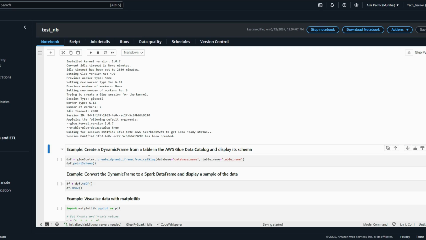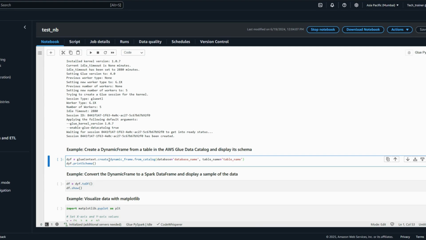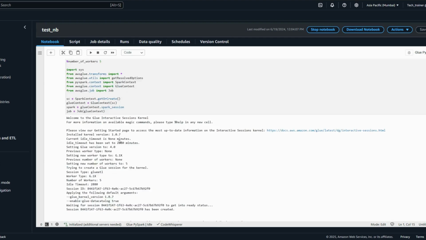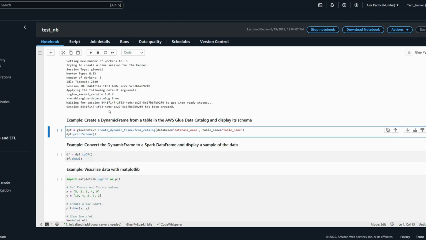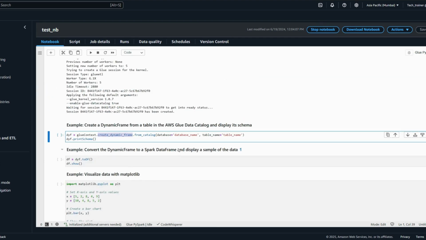Okay, so by default you see this method, right? The from_catalog. So the Glue context is what you're already creating over here, right? And then you have to call the create_dynamic_frame method or instance, and from there the from_catalog function, or the method, will take two arguments, that is the database name and the table name.